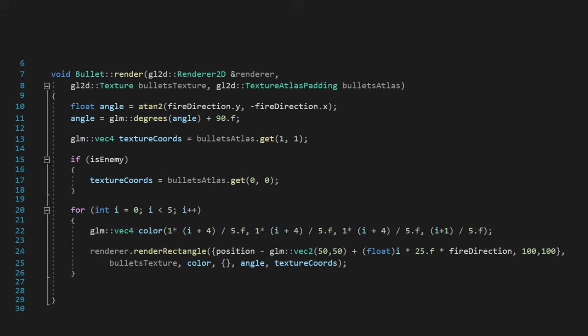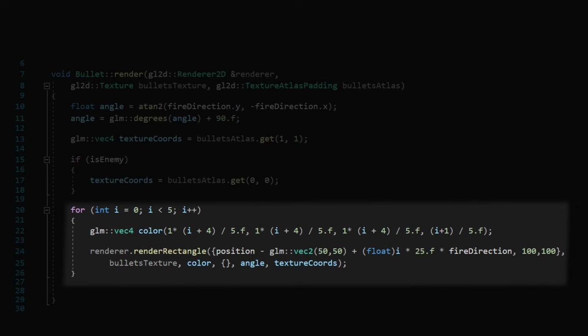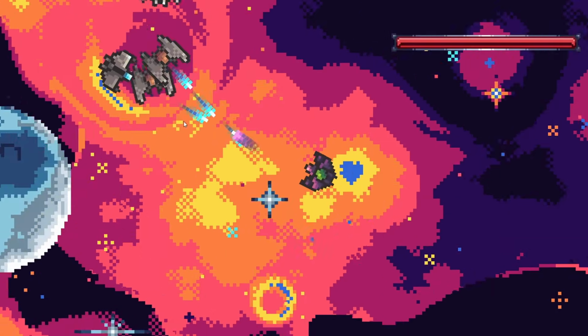Now I will do one final thing. For each bullet, I will draw it 5 times, starting from a darker color to a brighter color than the original. I think the result looks nice.